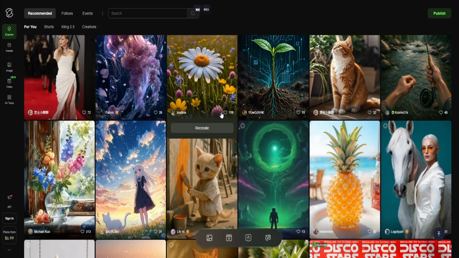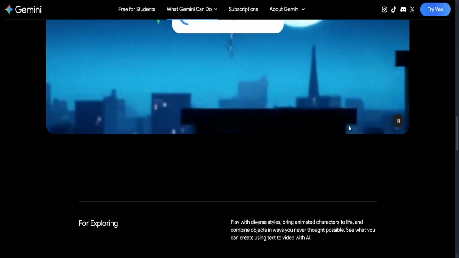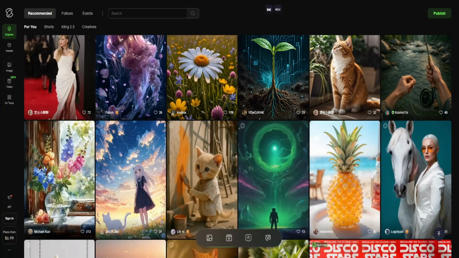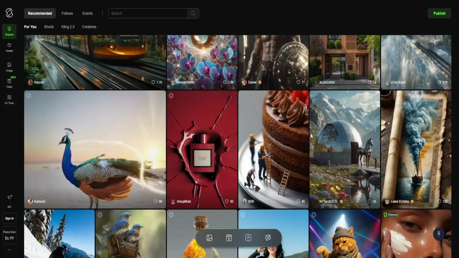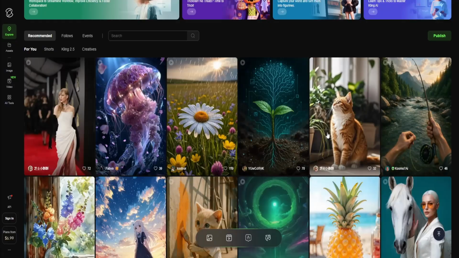So overall, if your priority is top quality and cinematic motions, then choose Google Gemini's Veo 3. But if you're looking for speed and volume, many clips and faster turnaround, then choose Kling AI.